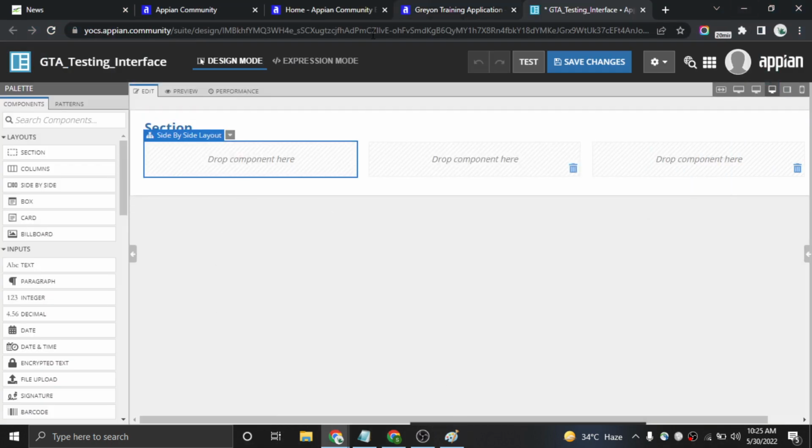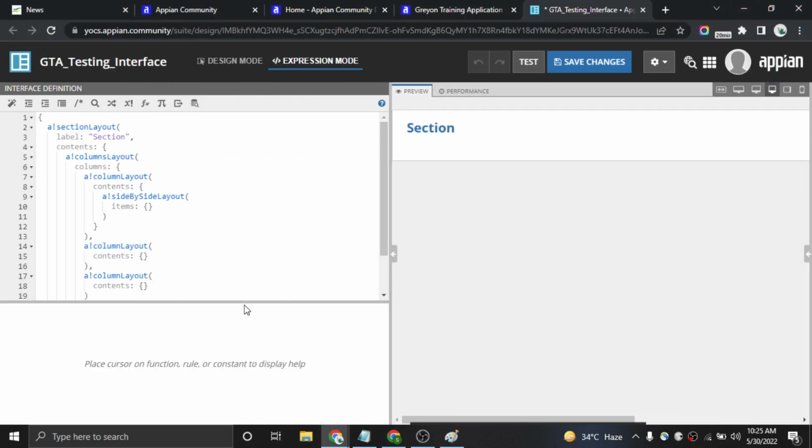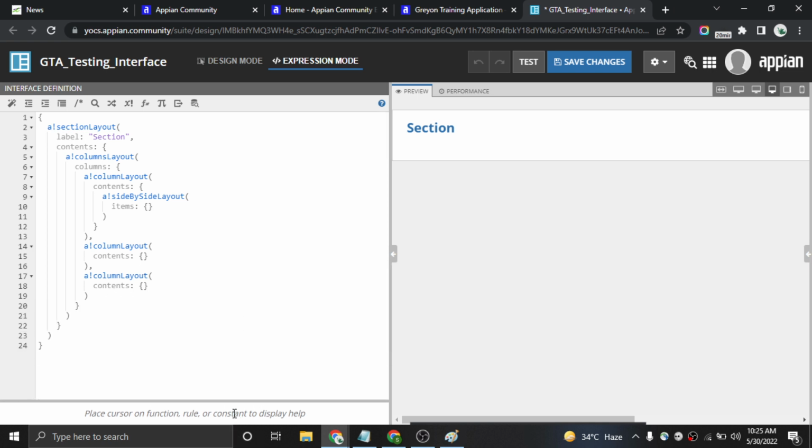Yeah. So as you see the different hierarchies of different layouts, then you will be able to understand what layout accommodates what another layout as a child. Now we have different scenarios.